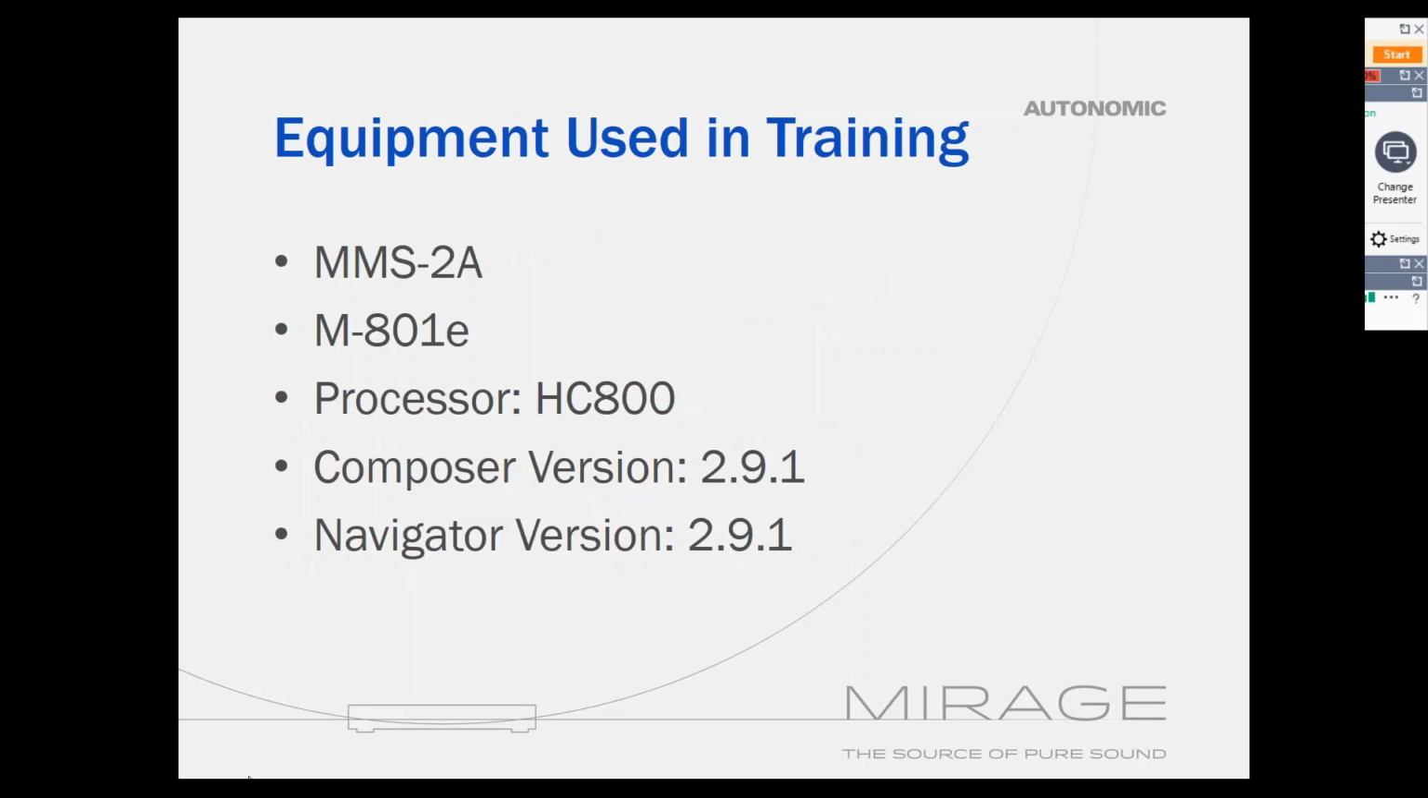The equipment we will be using in today's training session will be an MMS2A media server, an M801E amplifier, the HC800 Control4 processor, and our programming will be done on Composer version 2.9.1. And our panel will be the Control4 app for PC and Mac, which is version 2.9.1 as well. It is always recommended that you use the latest version of Composer and Navigator to ensure functionality. It is also important to note that the driver is not limited to this system. Our driver is compatible with all current Control4 processors.